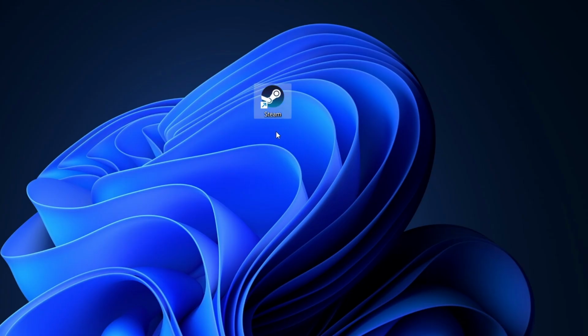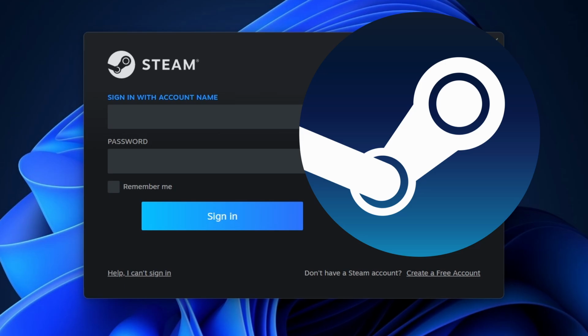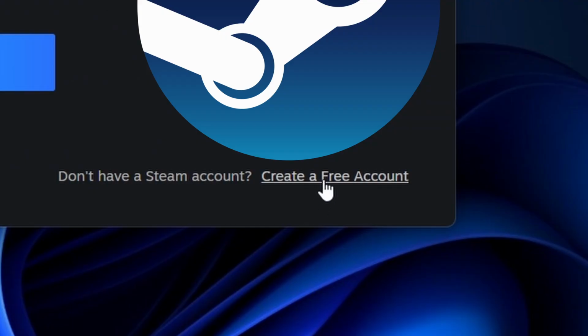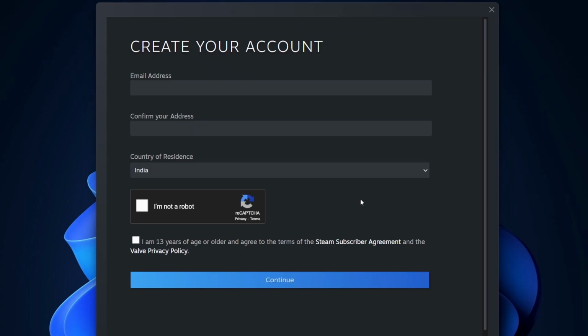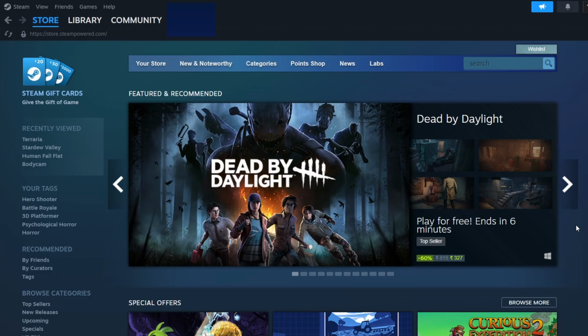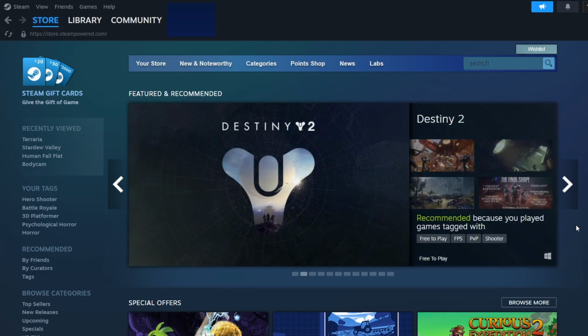If you don't have a Steam account, you'll need to create one. Click on Create a Free Account and fill in the necessary details, including your email address and a strong password. Once registered, log in with your account details to access the main interface.